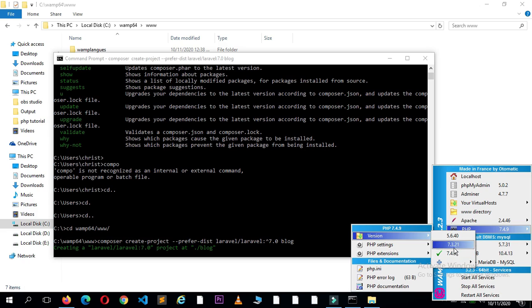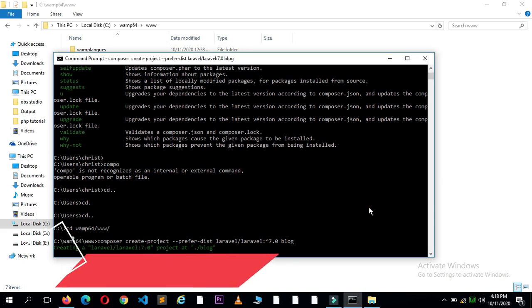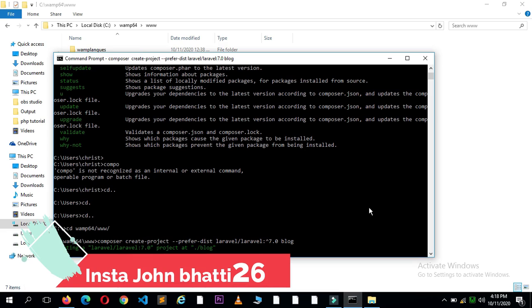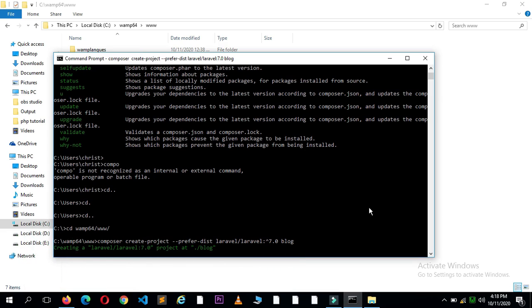And another thing is that for installing Laravel 7 or greater than 7, any version, you must have installed an advanced PHP version, above 7, or 7.3 will work for that. So it's taking some time. Make sure to have some patience. I will get back whenever it is installed.